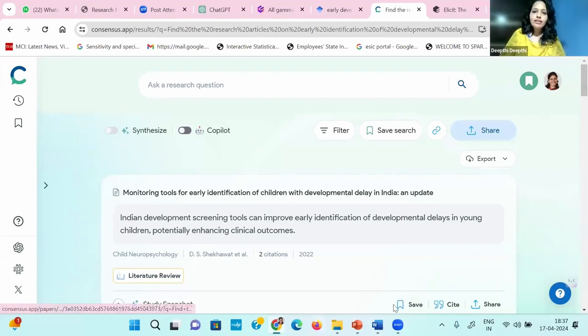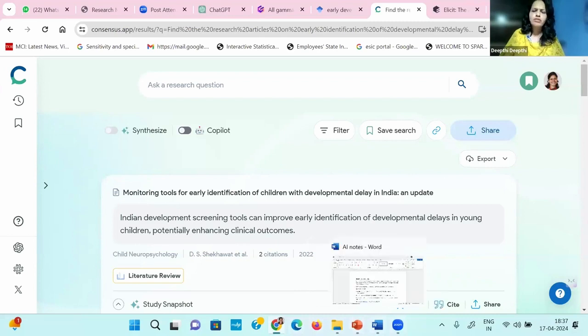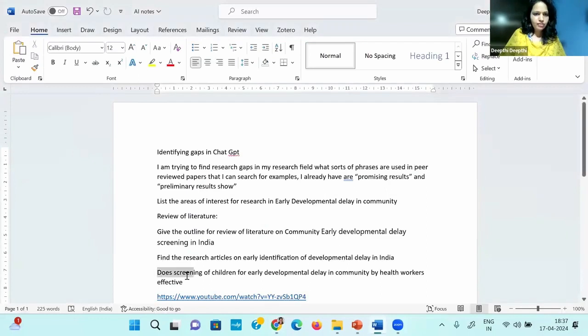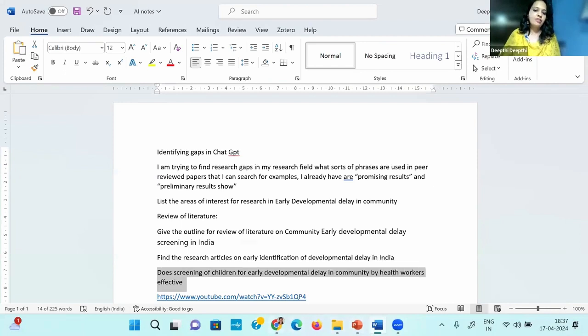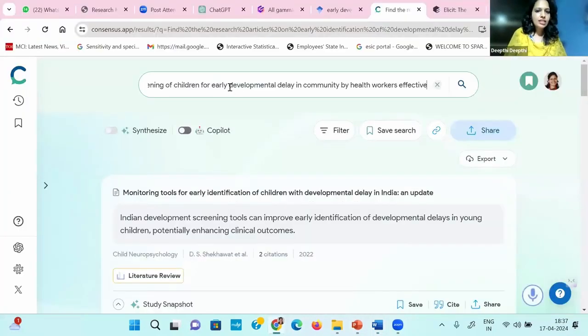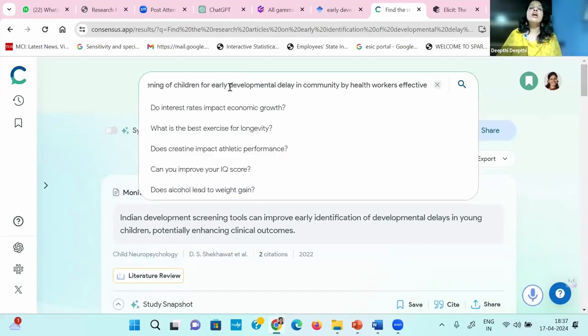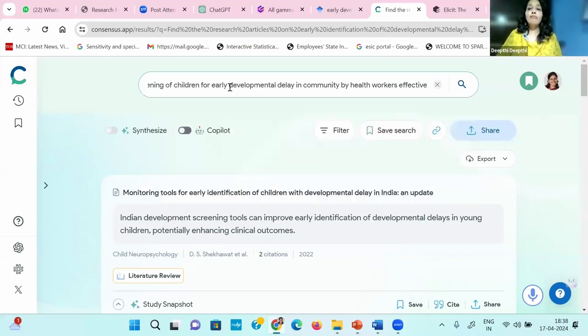Another importance of Consensus is that you can ask certain questions. For example, I want to ask about the screening of children for early developmental delay in the community by health workers, whether it is effective. Or I want to find out, is vitamin D supplementation effective in reducing migraine episodes, or does consuming a lot of pantoprazole cause any gastrointestinal disorders? Any question which pops into my mind, I can ask this.